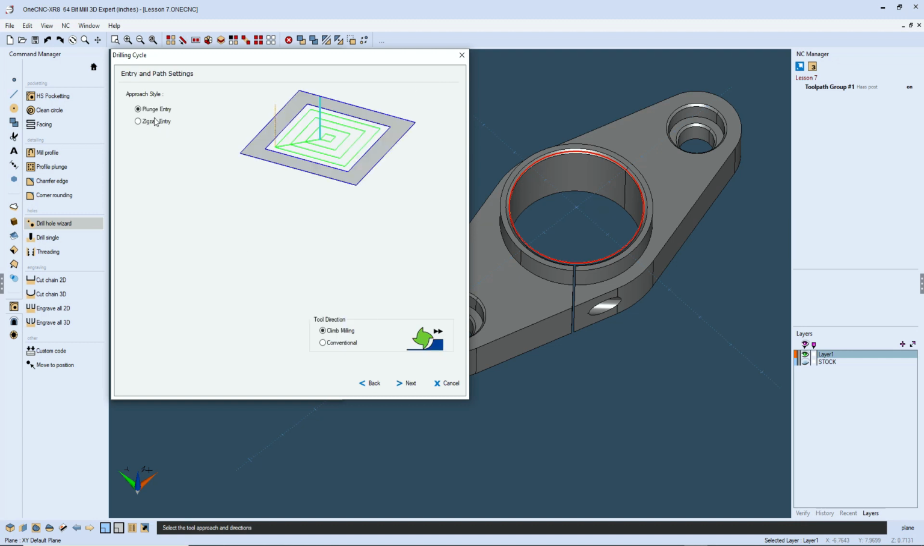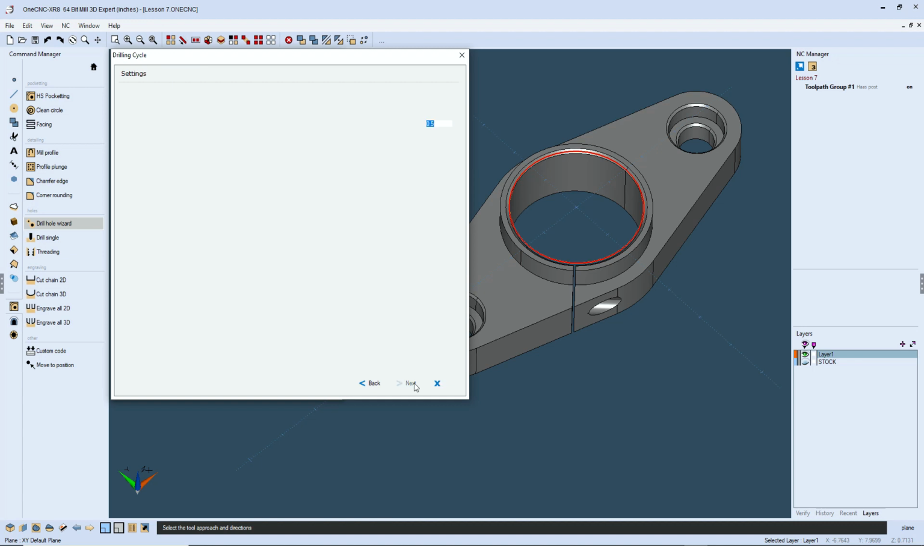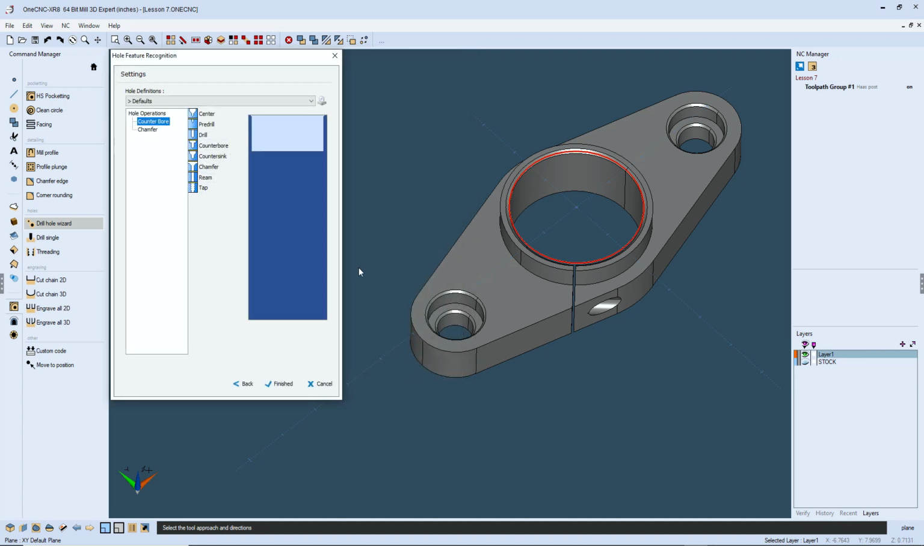I'm going to go ahead and plunge for this example. We're going to climb cut, Next, and then for our rough depth, I'm going to use 470 thousandths. I'm going to increase our step over a little bit. Let's make that 350 thousandths. I'm going to click Finish on that.